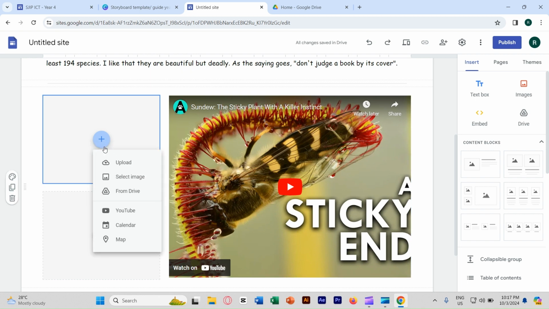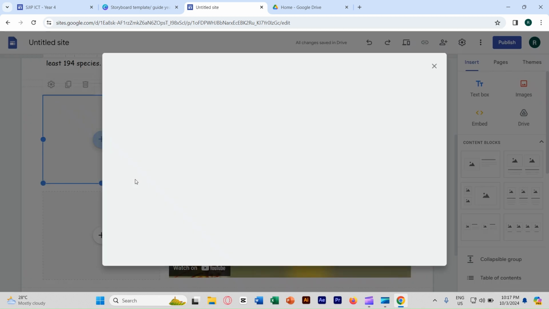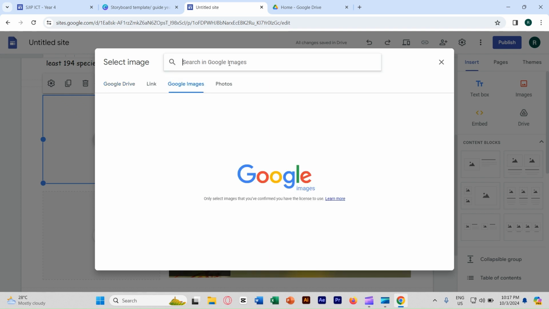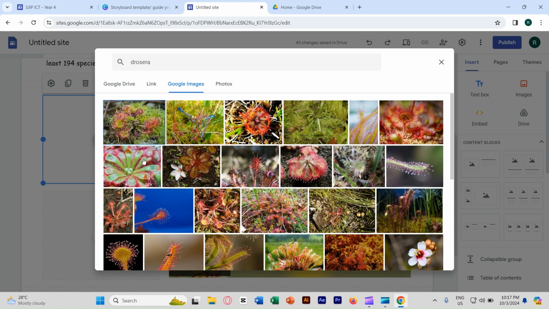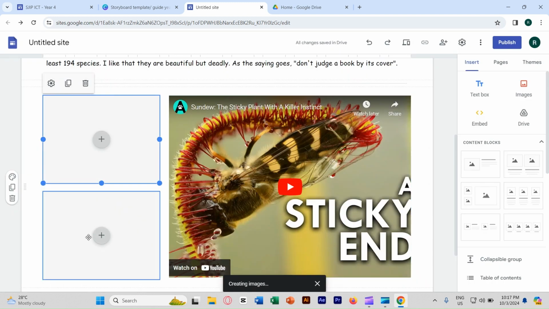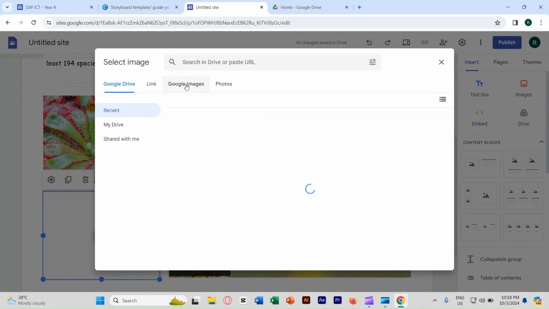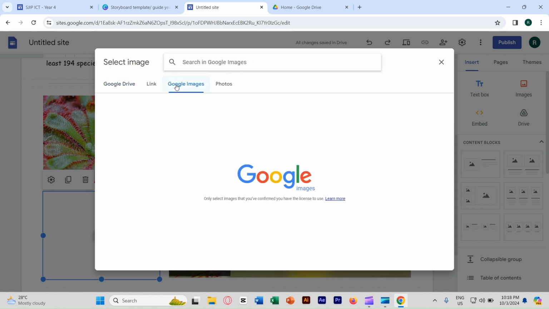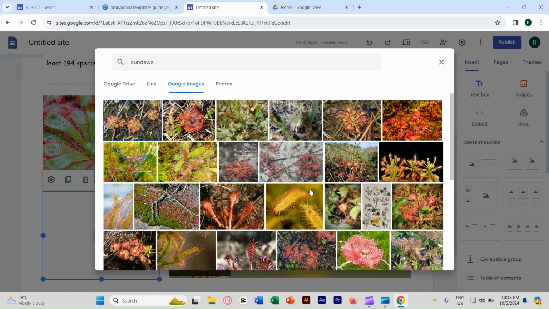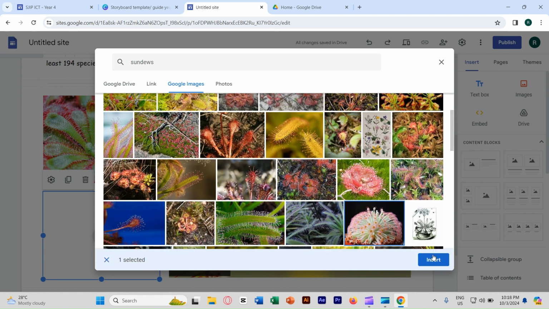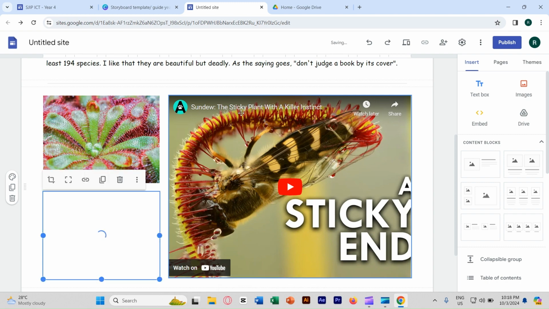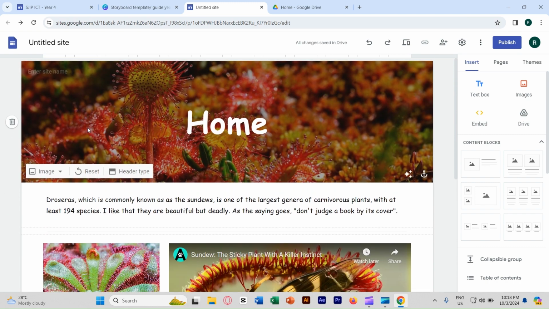Now we can put some pictures. So you go to select image, Google Images, and then you can find more pictures of Droseras or the choice of your plants. And then you can add some more pictures. Go to Google Images, not Google Drive, not photos either, Google Images. Sundews. Okay, now we're done with the first page.